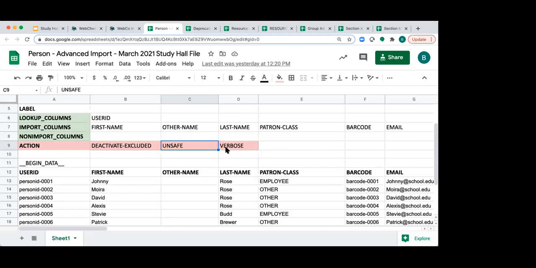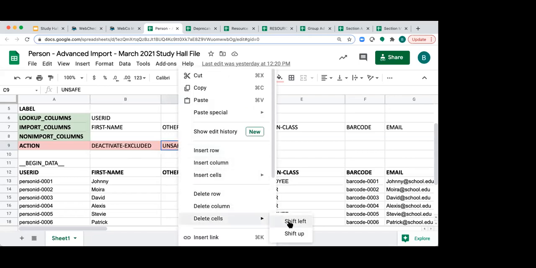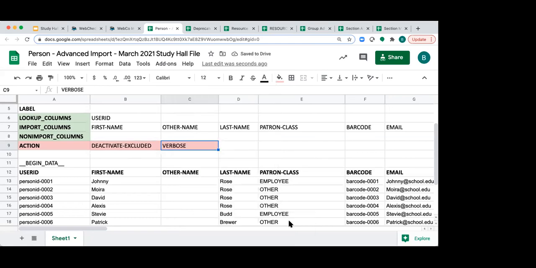The other supplementary action is verbose. So when added, a list of deactivated records will display on the import data app. So we recommend adding verbose to the file just so you can review feedback immediately. Now on my file, I'm going to include both deactivate excluded and verbose, but I'm going to omit unsafe. Now with actions on all files, we always recommend being very aware of the action row, as including actions will allow WebCheckout to inactivate excluded patrons.